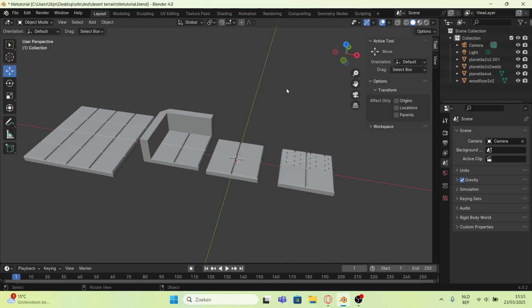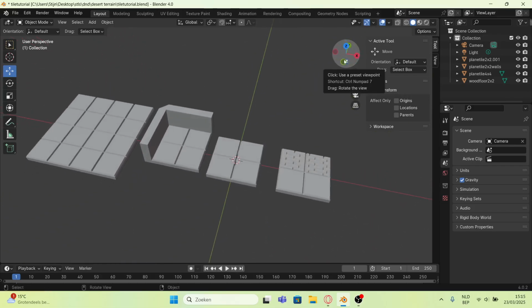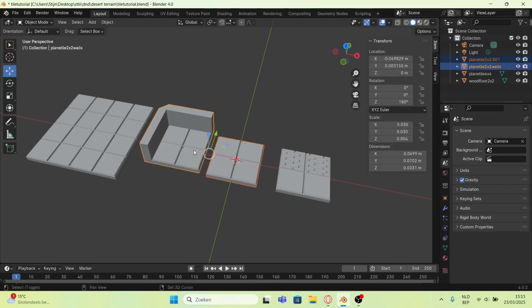We are here for part 3 of the tiles tutorial for your TTRPGs. All these will be printable. In part 1 we made together these 3 tiles.